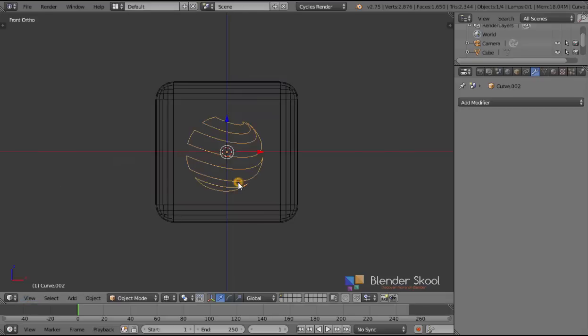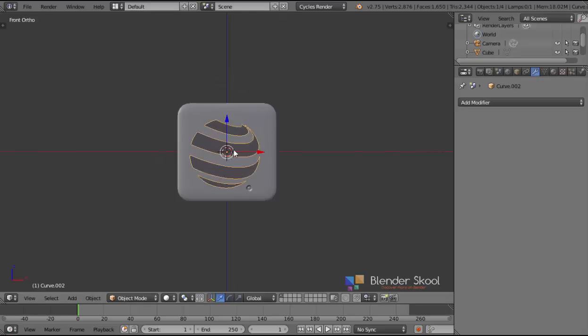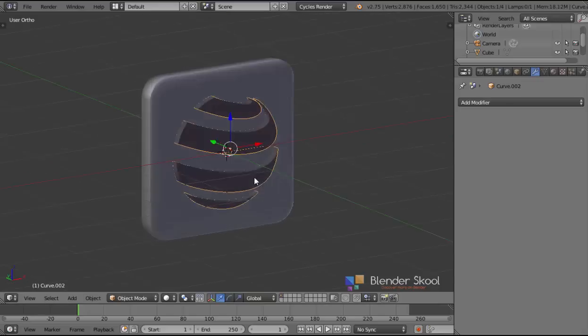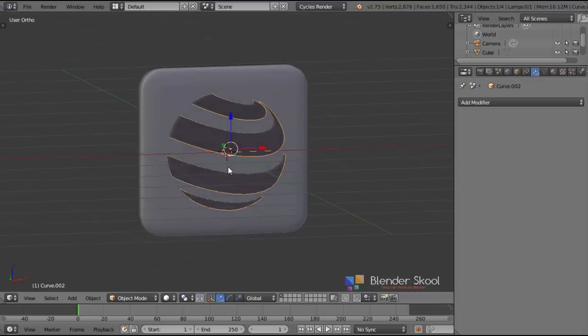I'm going to apply the modifier, come in the front view and orthographic view. Now select the icon, scale it so that it covers the background. It should be in the center, and now it's fine. Okay, so now let's apply the materials to these two objects first.